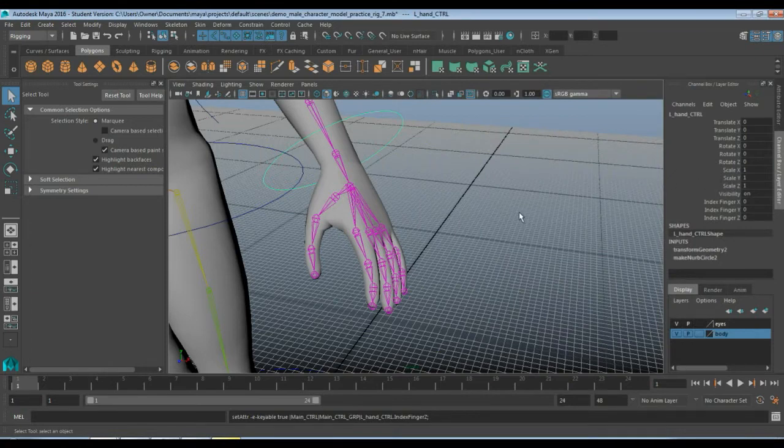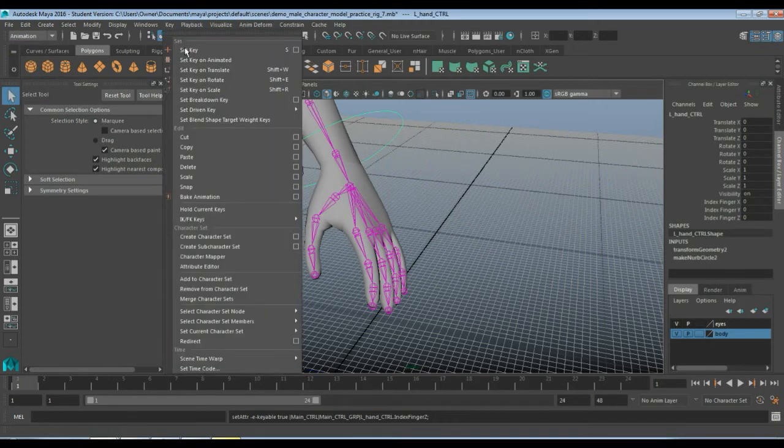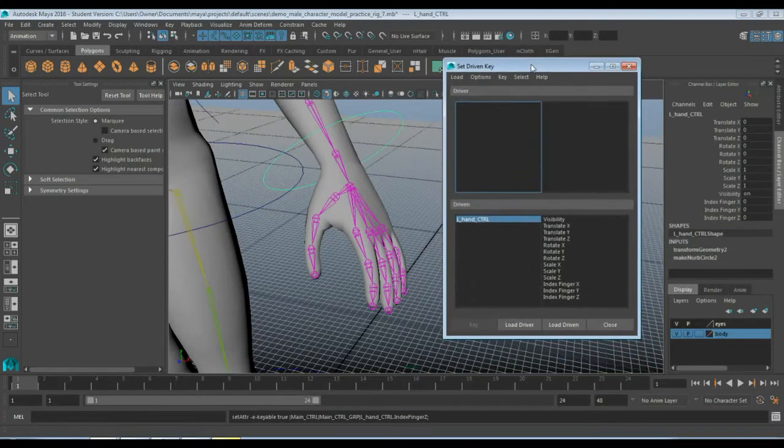And now let's bring up our animation editor to set a driven key. So go up to animations here. Come over to key, and then look for set driven key, and then do a set. And this kind of works like our relationship editor. We need a driver and a driven.